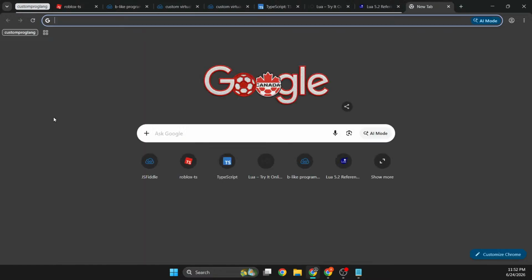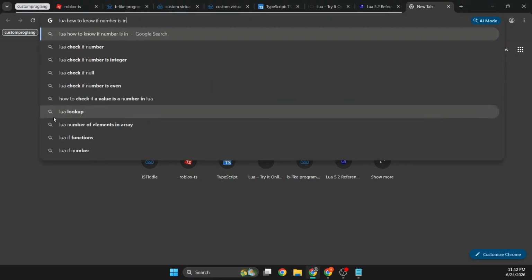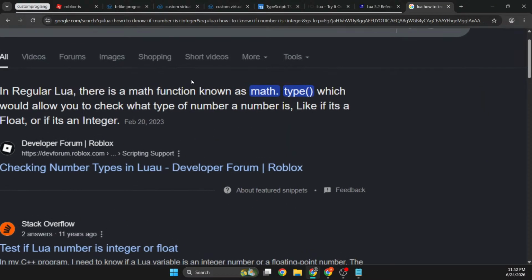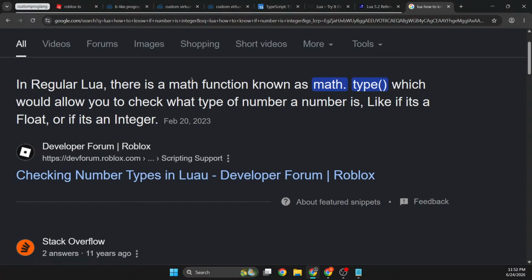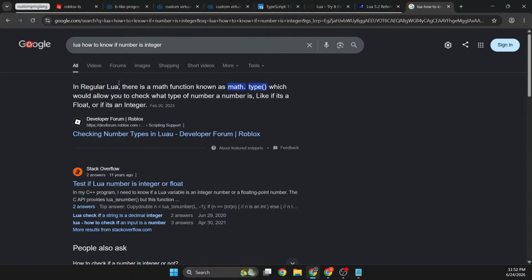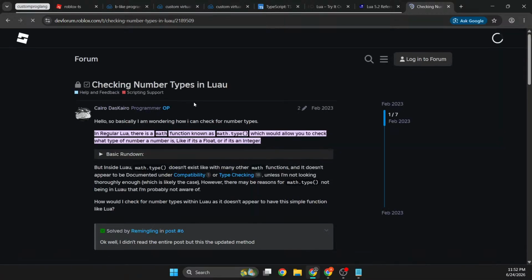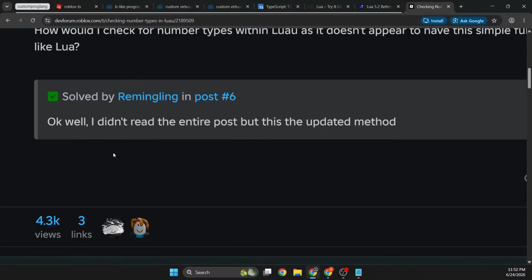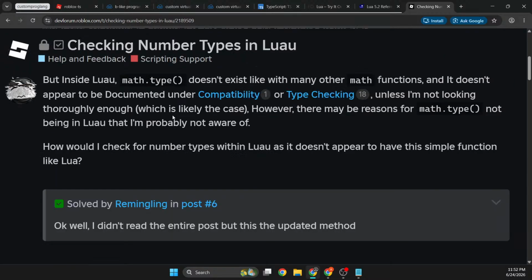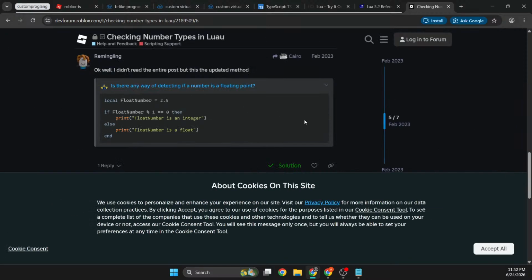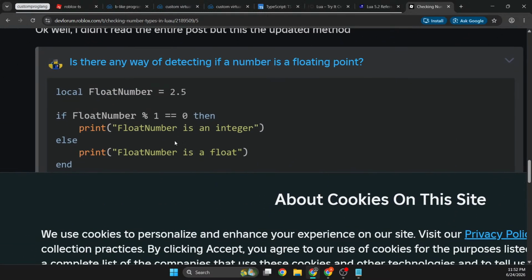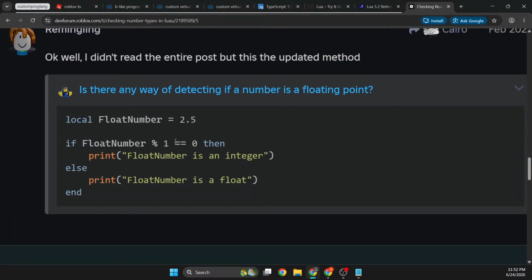How do you do that? Lua, how to know if number is integer? Math.type allows... oh, okay, that's regular Lua. What about Luau? Oh well, I didn't read the entire post, but this is the updated method. I open this, yeah. It float, oh my gosh. Oh, bro, that is so simple. You just mod by what?